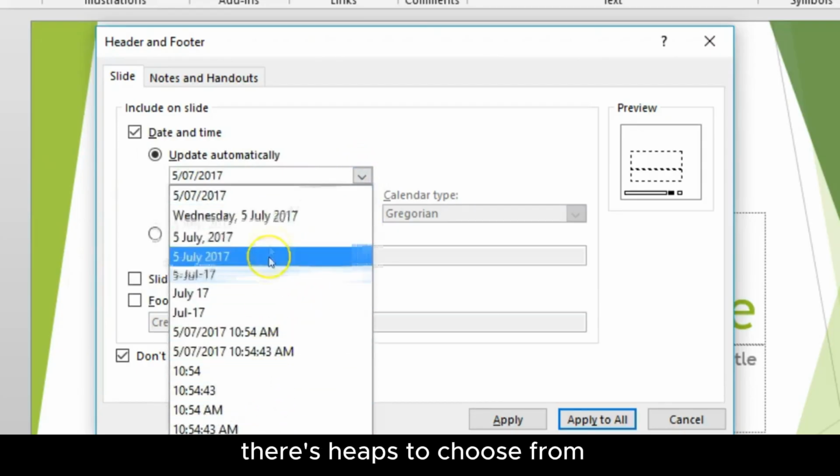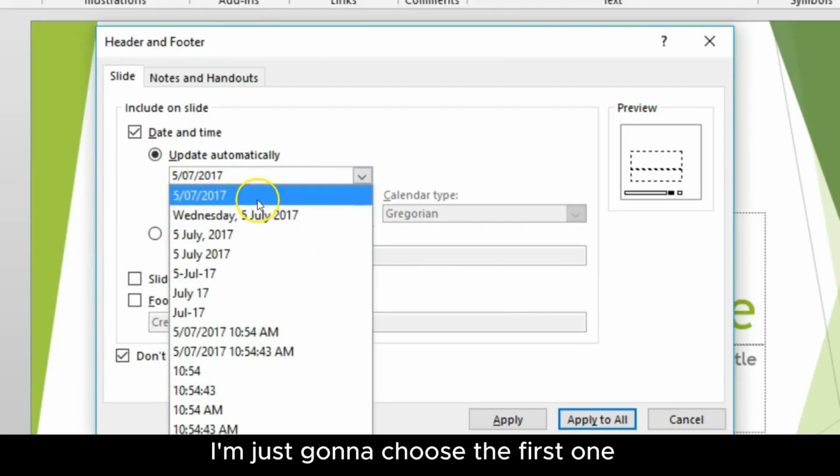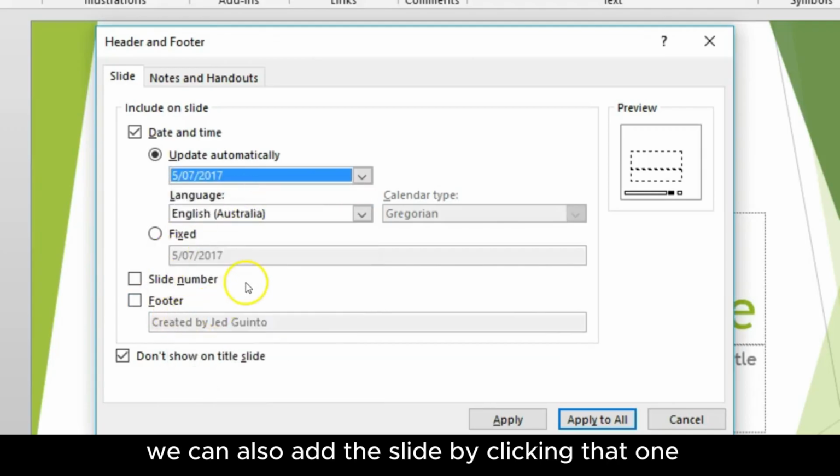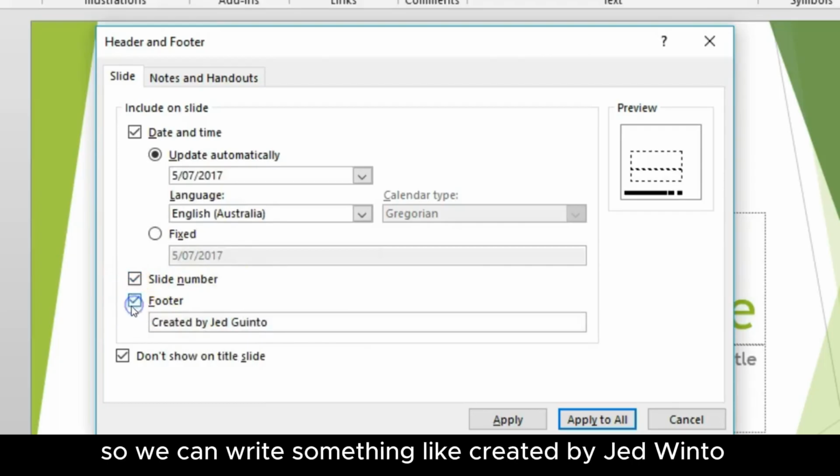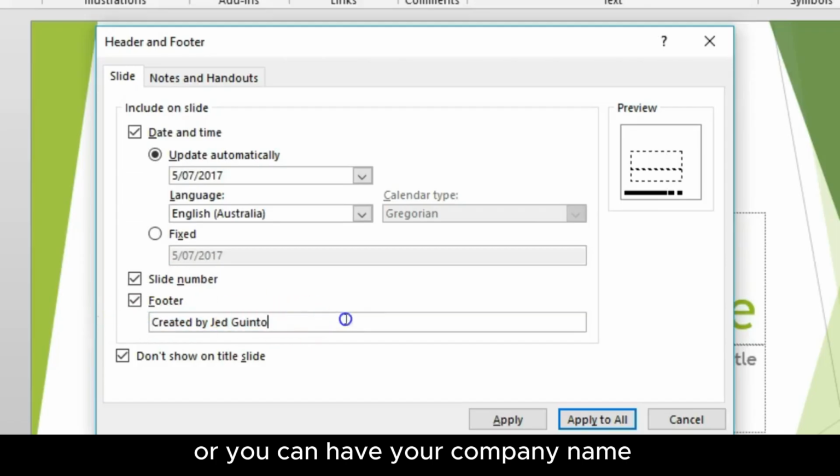There's heaps to choose from. I'm just going to choose the first one. That's as simple. We can also add the slide by clicking that one. And we can also add the footer, so we can write something like created by Jed Winto, or you can have your company name. You can write anything you want, okay?